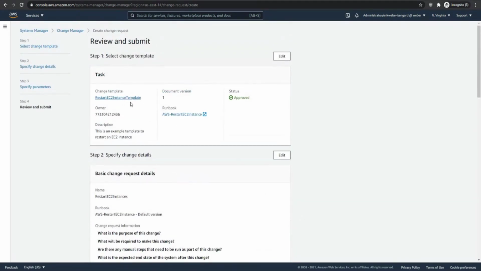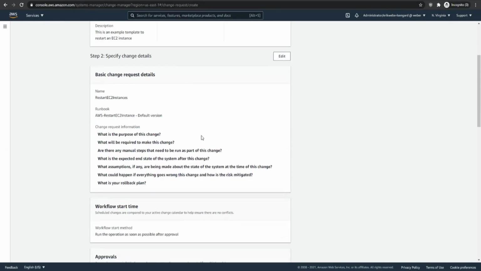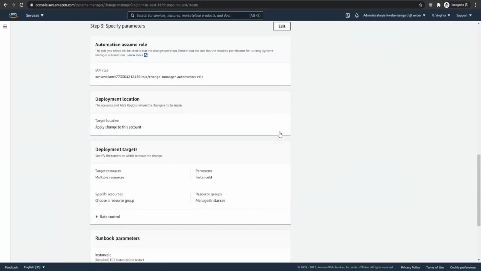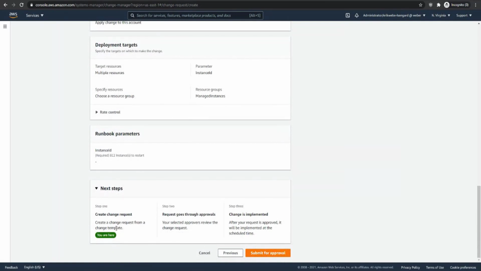So now on this page, we can then review what is our proposed change request. If we need to go back and make any modifications to it, we can always hit edit. But otherwise, we'll just go ahead and hit submit for approval. And before we do that, we can see what are the actual next steps as part of the overall change request process. So step 1 is creating the request. Step 2 is waiting for those approvals to be met. And then if it is approved, step 3 is actually implementing the change.